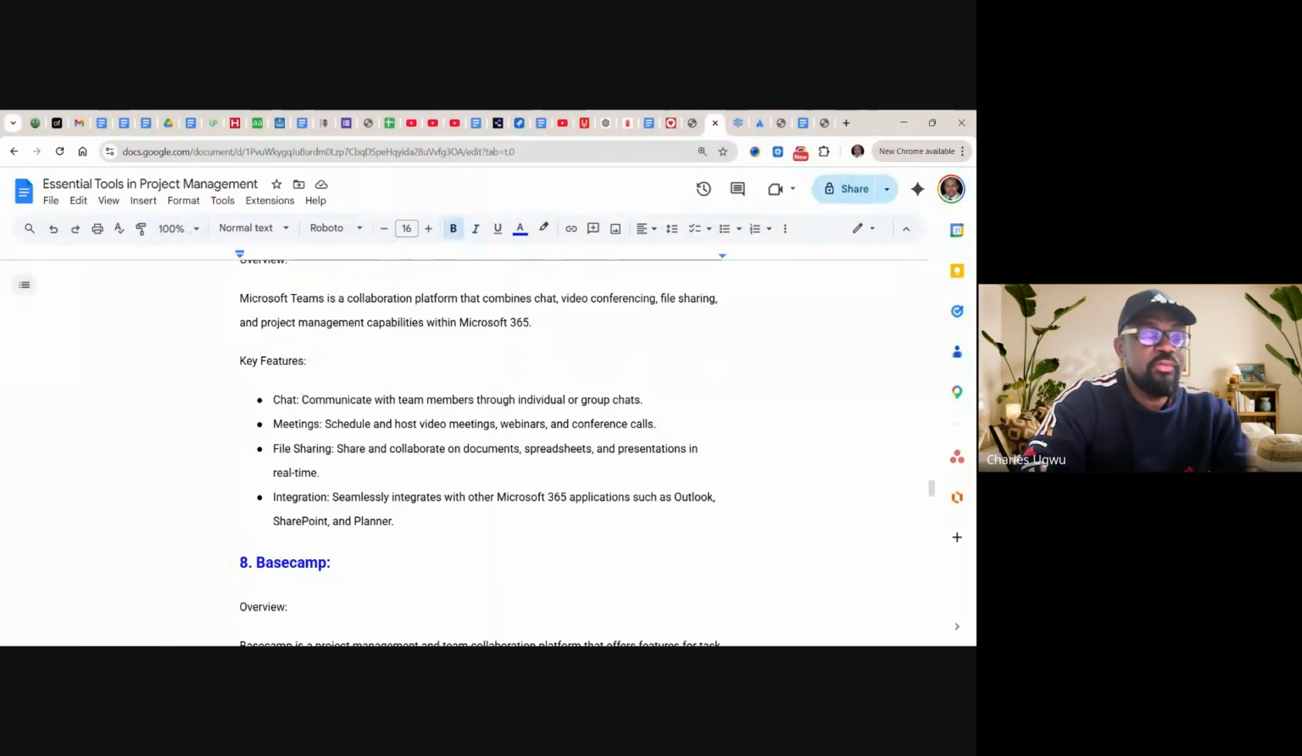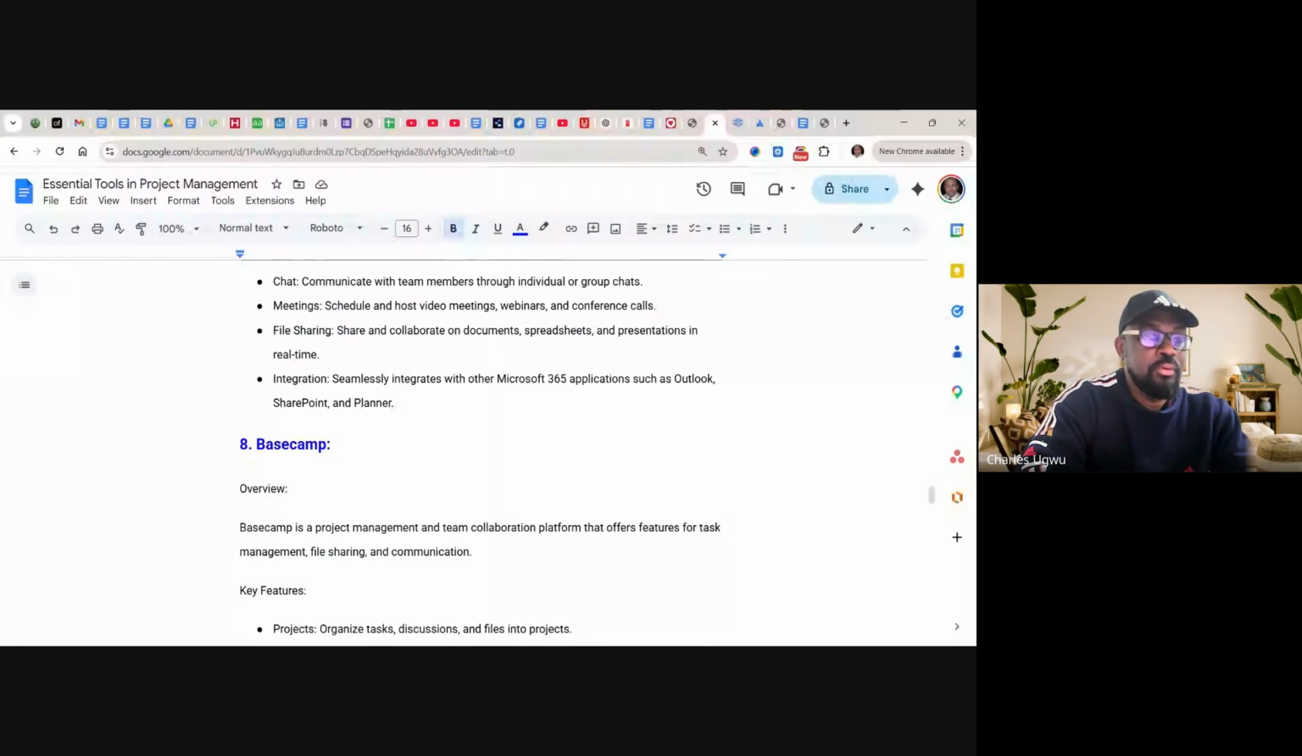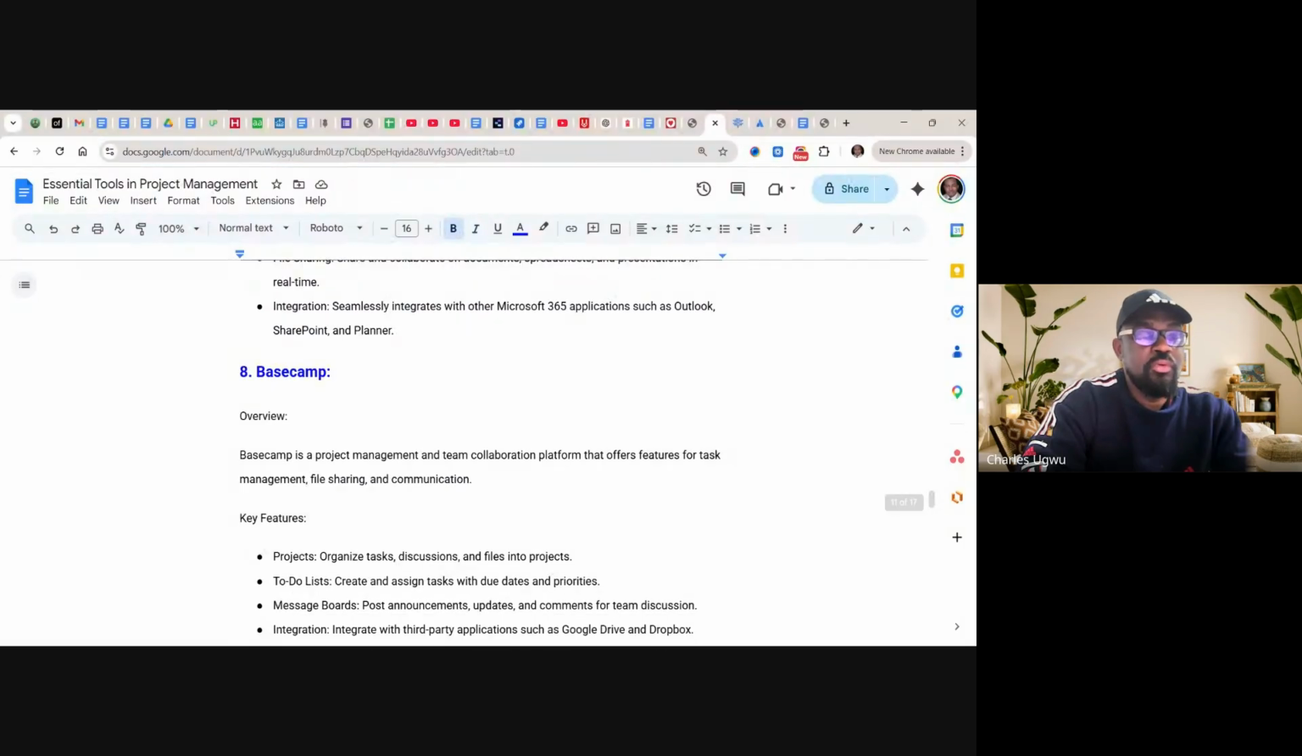Then we'll have Basecamp. Before we started using Freightcamp, we had been using Basecamp. I used Basecamp for a long period of time before me and my team decided to move on.